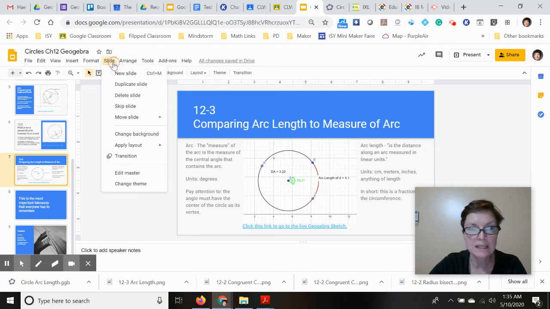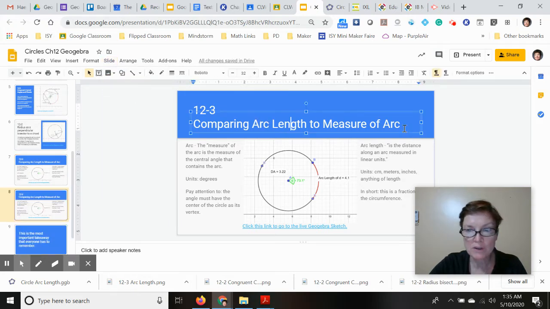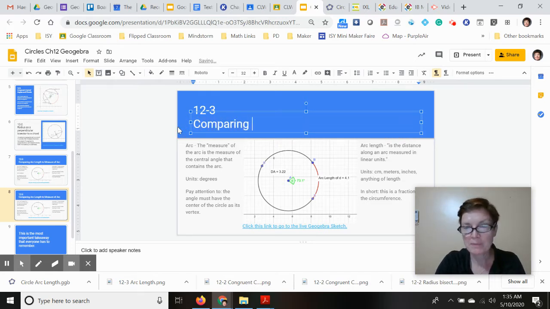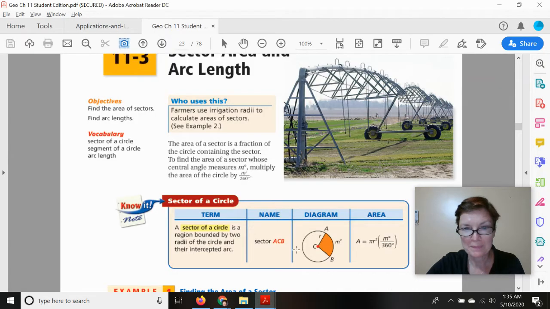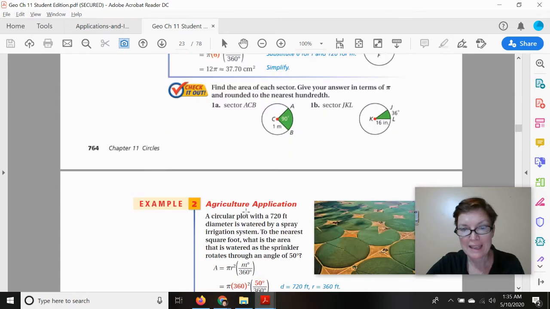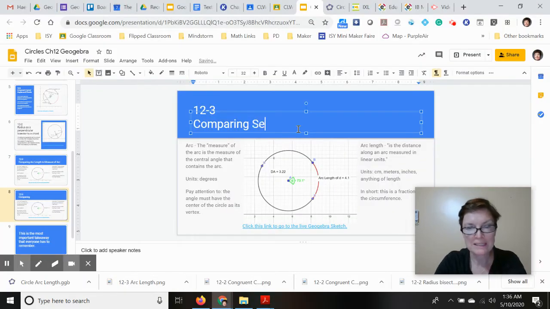So I can just say slide, duplicate slide, but instead of comparing arc length to measure of arc, I'm going to say, well, comparing the sector of the circle and the area of a segment. So sectors and segments are what we're going to talk about. Sectors and segments. So what is the difference?